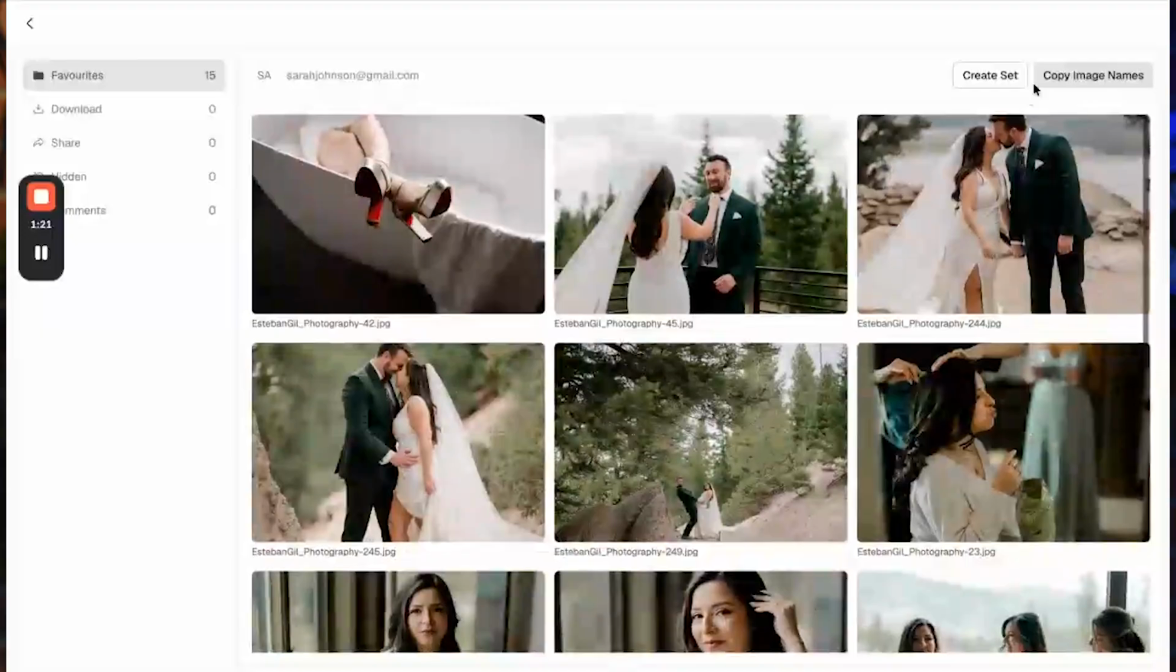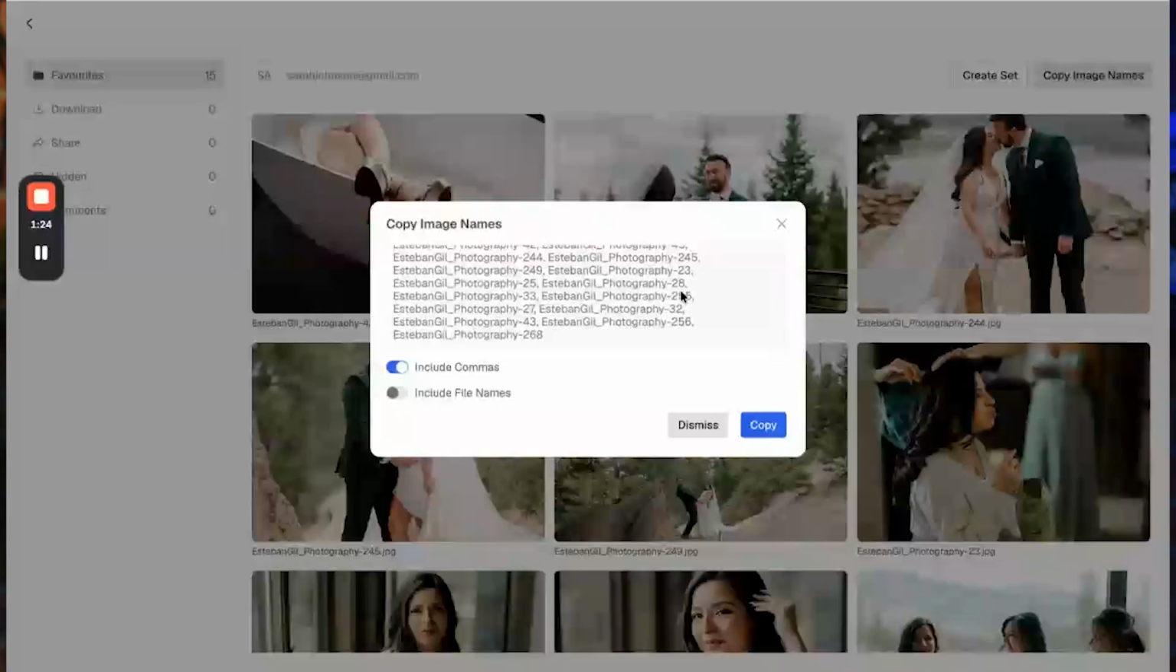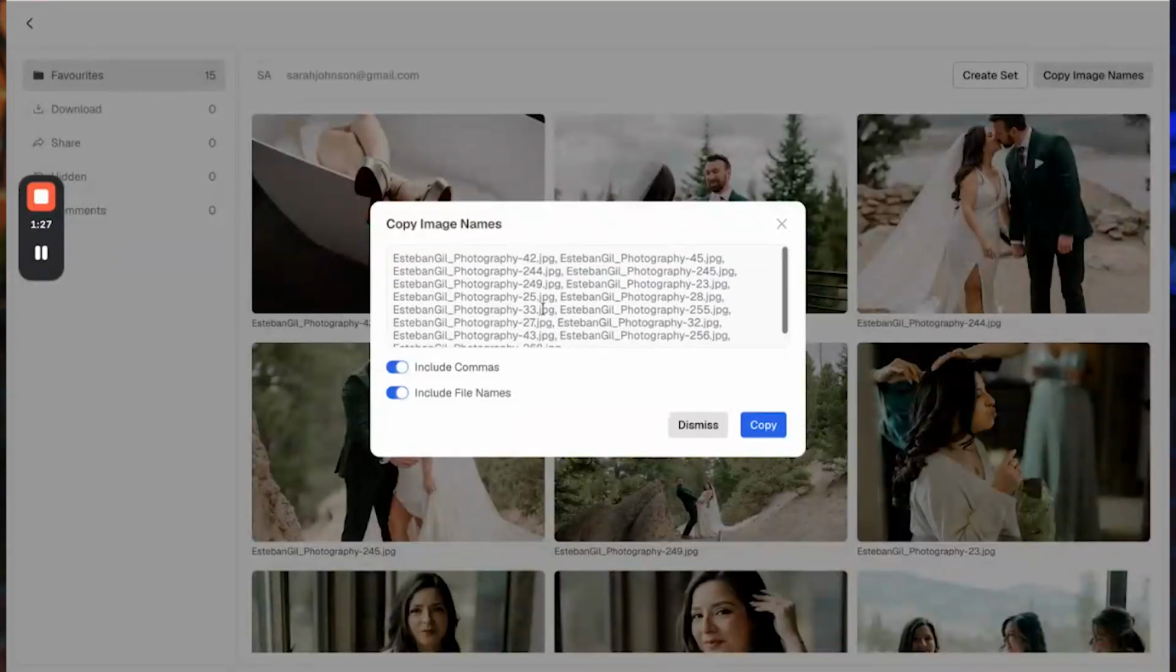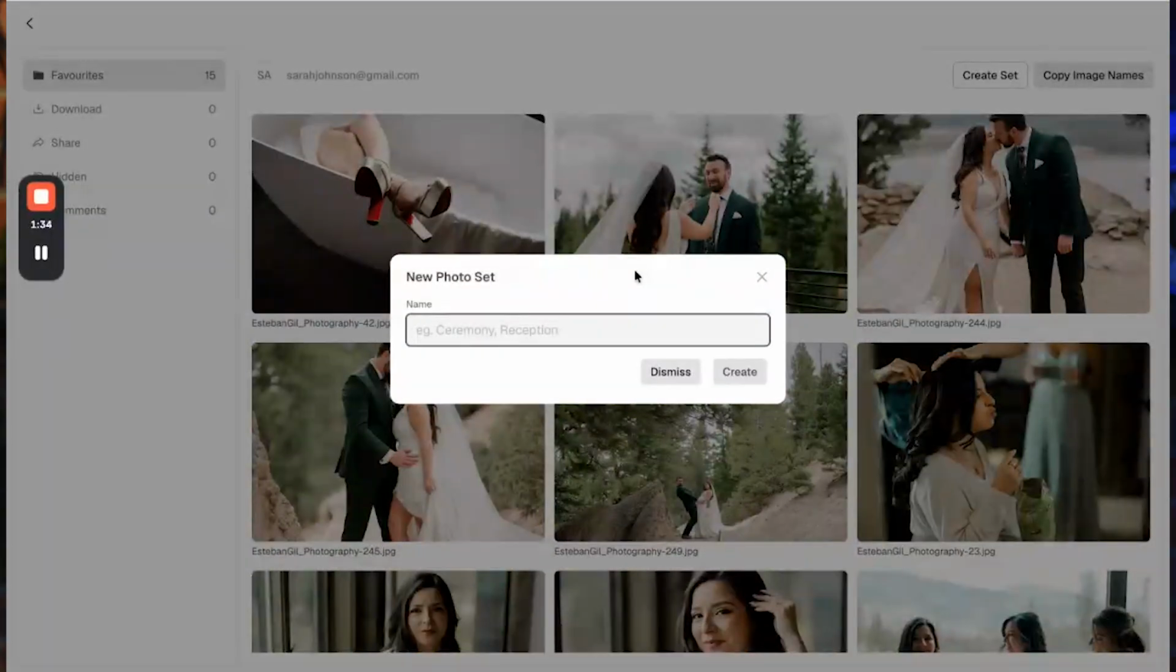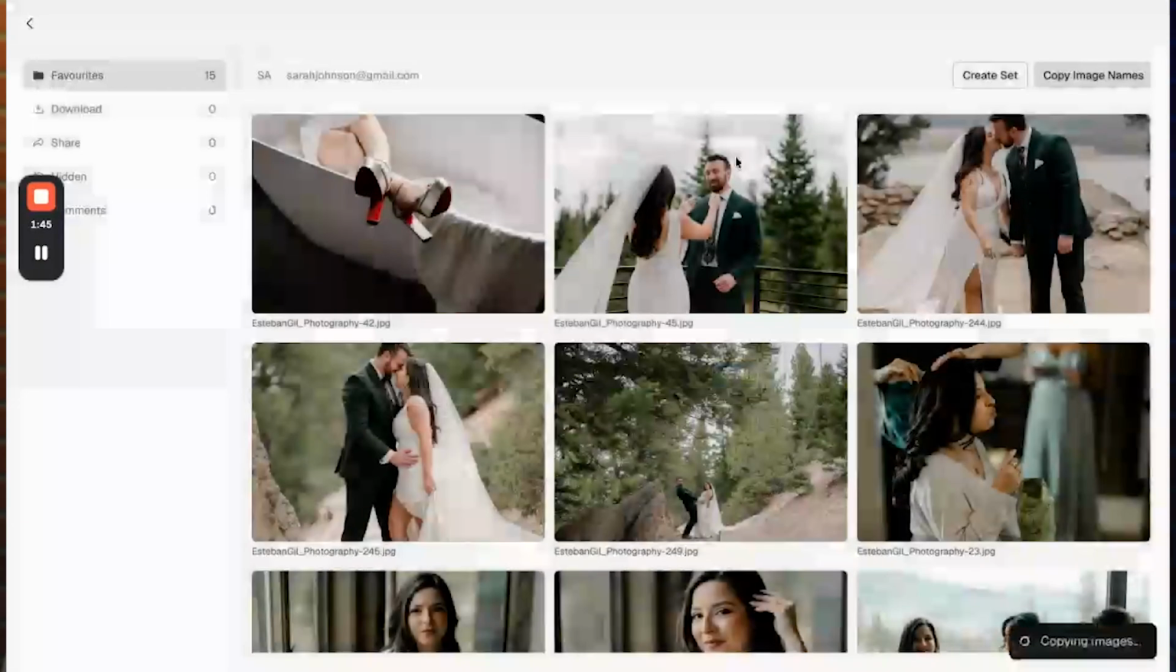This is where proofing comes together. You're not guessing what your client liked or wondering what their feedback was. You're seeing all of it in one place. Inside the detail view, you have two tools that make this immediately useful. Copy Image Names gives you a list of every file name your client favorited, ready to paste into Lightroom, Capture One, or wherever you need it. And Create Set takes those favorited images and builds a new set right inside the gallery. Click Create, and both you and your client can see the new set, a curated collection based on exactly what they chose.